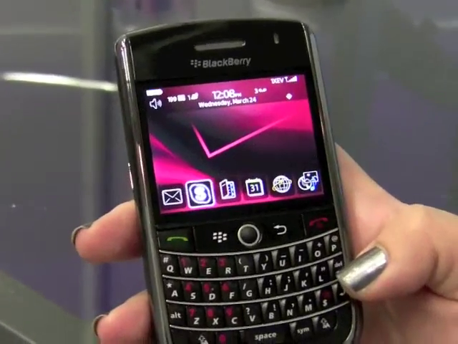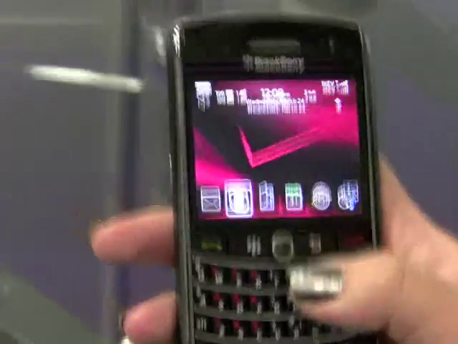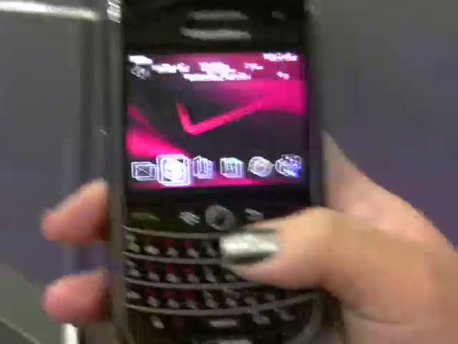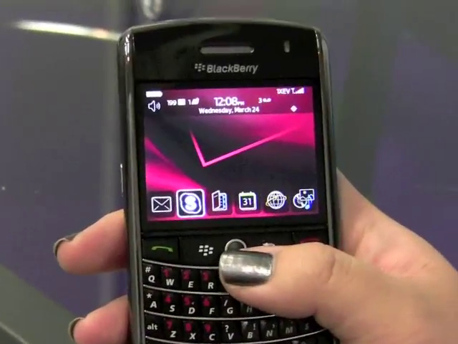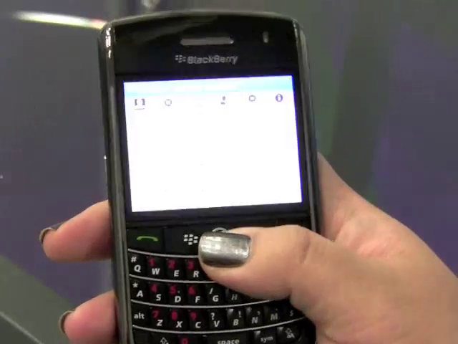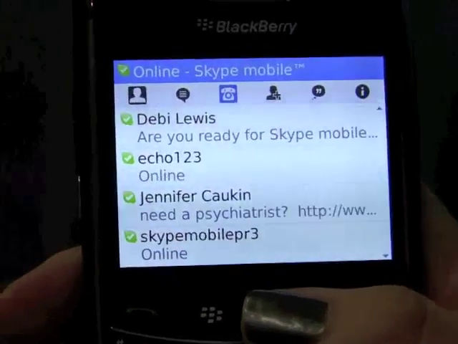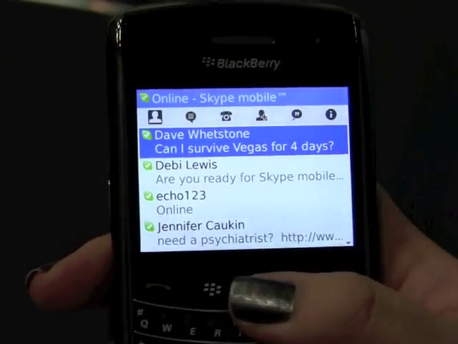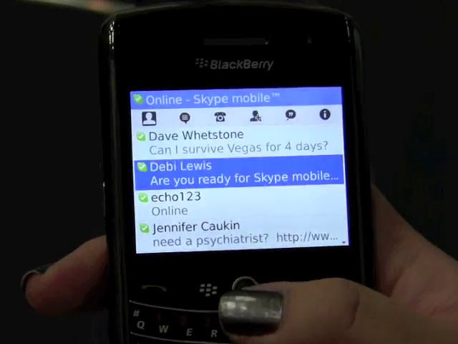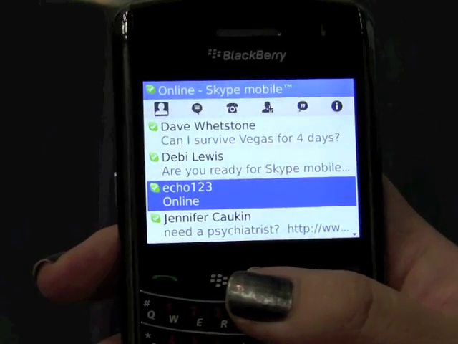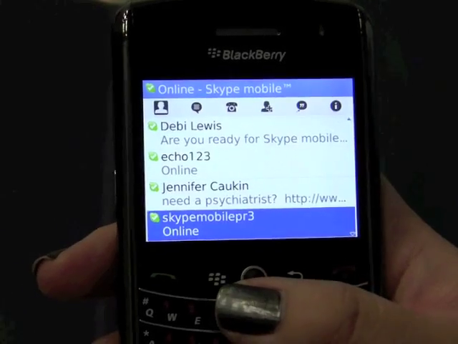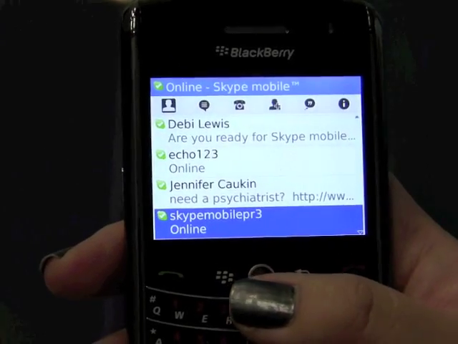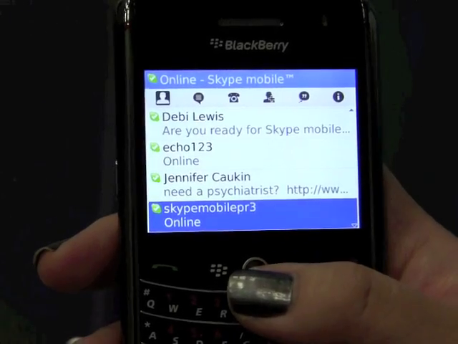So here you have the Skype Mobile client on your BlackBerry device. When we're live on Thursday the 25th, you'll be able to have unlimited Skype to Skype calls, Skype to Skype IM, and be able to use Skype credit to make international calls. So here in my contact list, if you're already a Skype user, your contact list will be populated once you log in with your Skype ID that you use already.